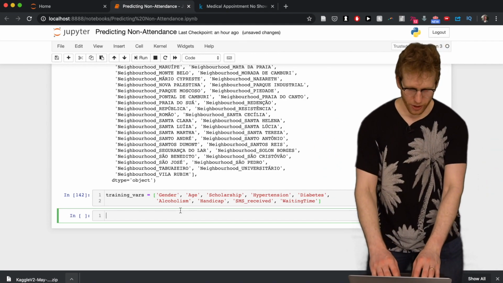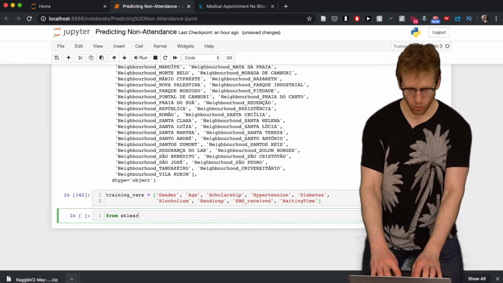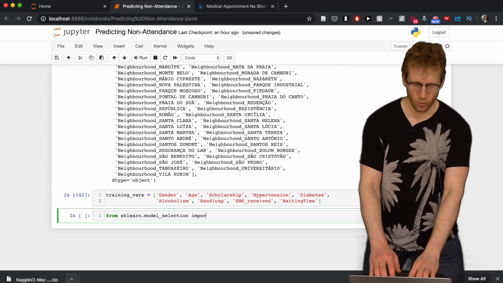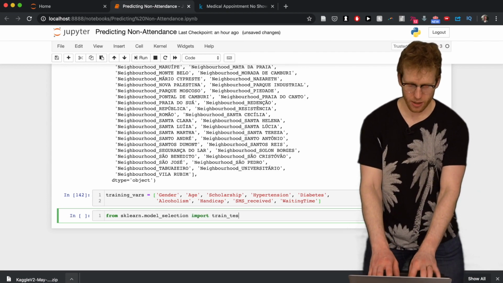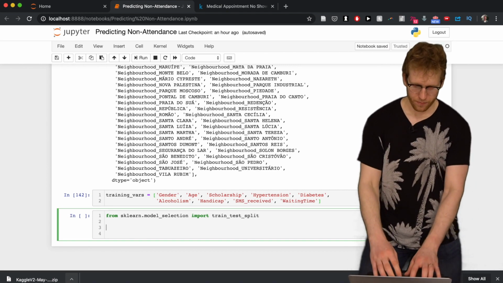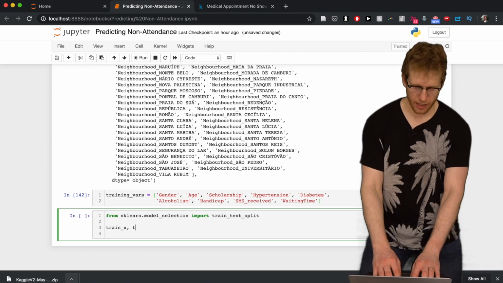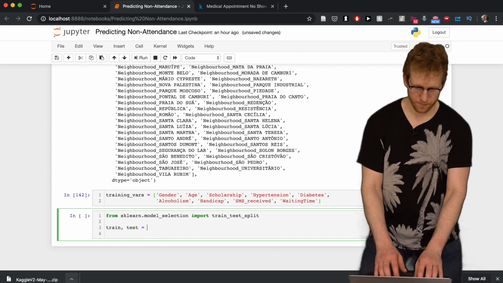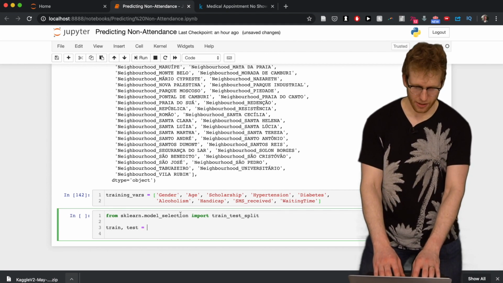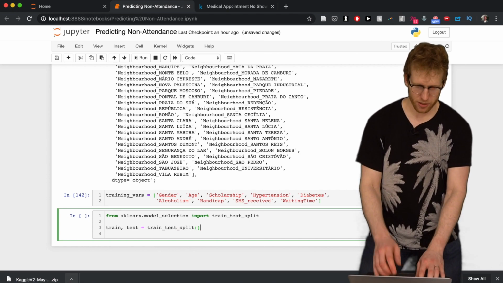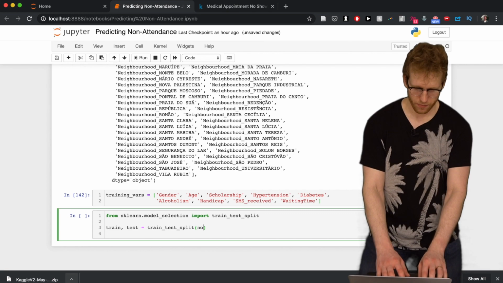So in order to do that, we're going to import from sklearn.model_selection, we're going to import train_test_split. And we are going to define train and test equals, how exactly do you call this? So train_test_split, I think it's train_test_split on no shows.